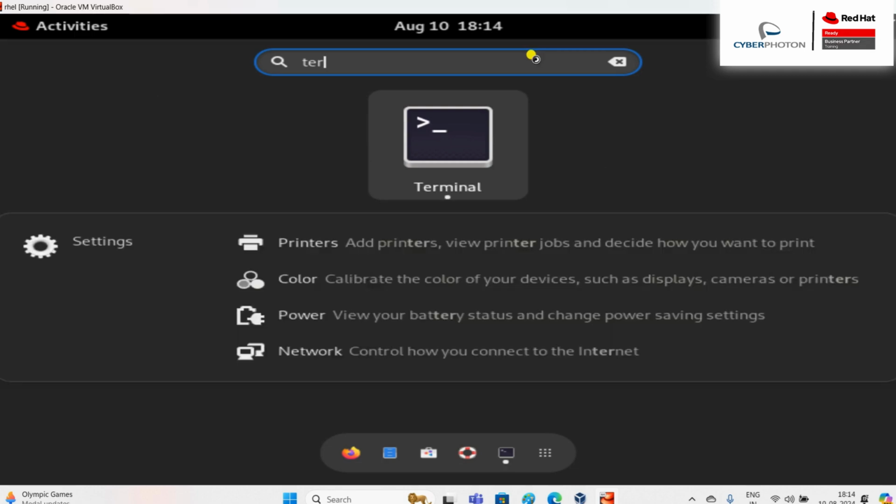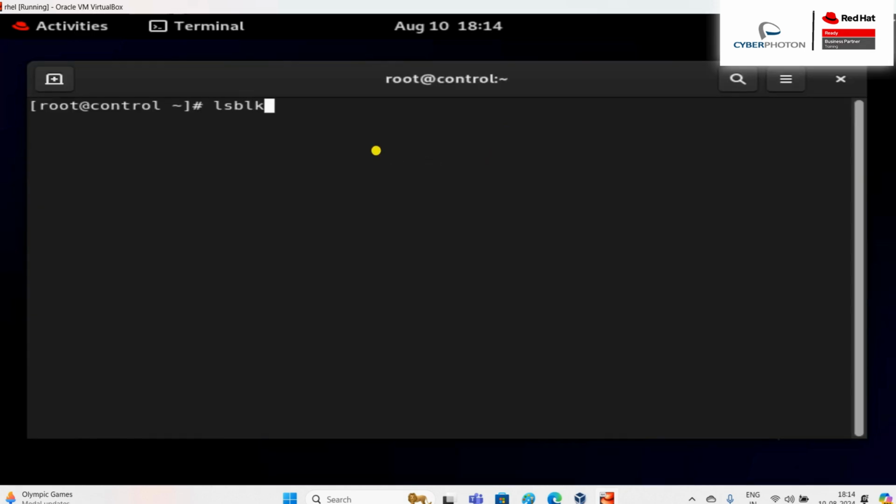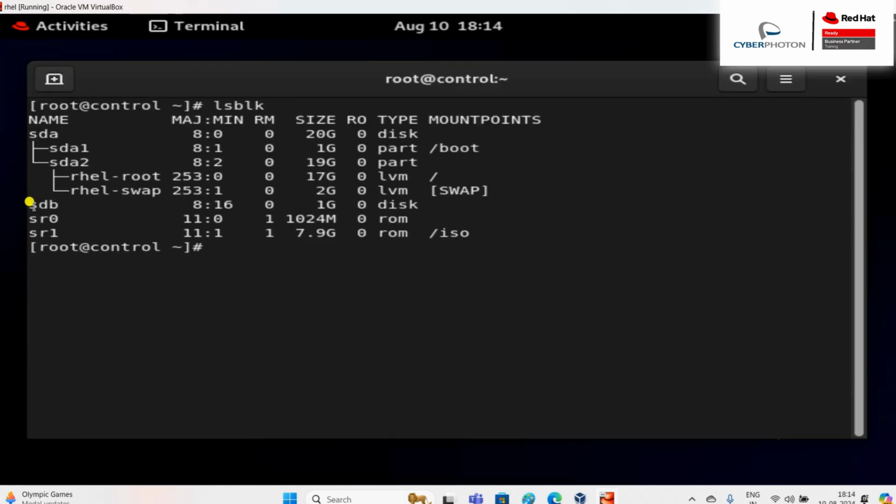Then open the terminal and run the command lsblk, and see, you can see here one disk got added, sdb, and the size is 1 GB. So if you want to create a partition under this, you can do it with the help of the fdisk command. Then the full path of that disk you need to specify there, sdb.